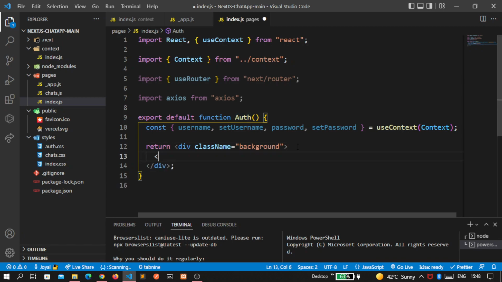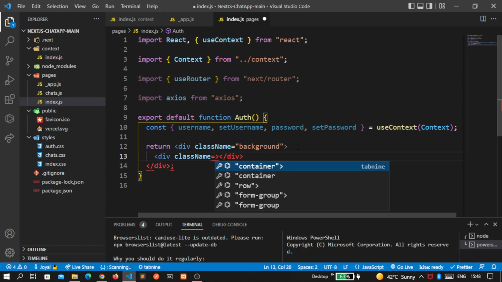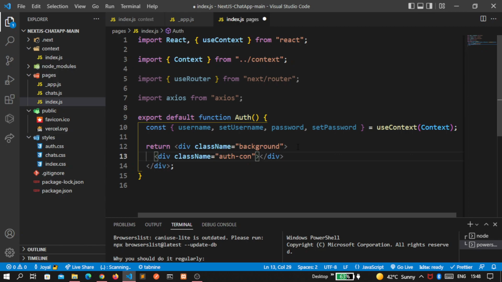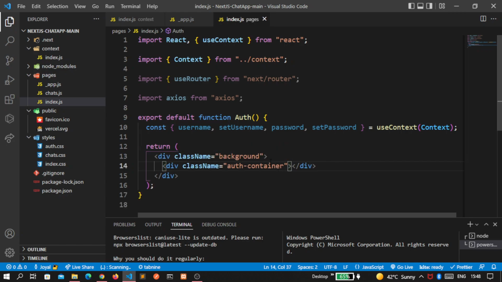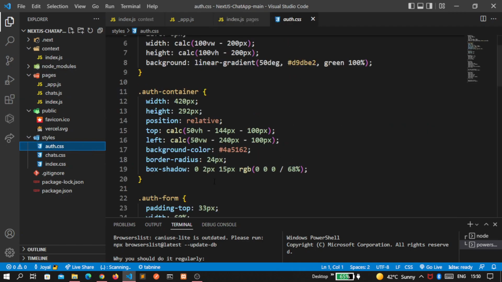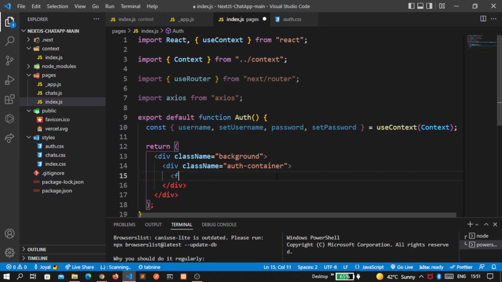Then instead of this auth, let's create a div, and I want to assign the class name auth-container. You might wonder why I'm assigning this particular class name, because inside the auth.css I've already given the styles. Because we are creating the whole Next.js chat app, I can't explain this basic CSS. Again, go inside this and let's create a form so the user can enter their password and username. Class name is auth-form.